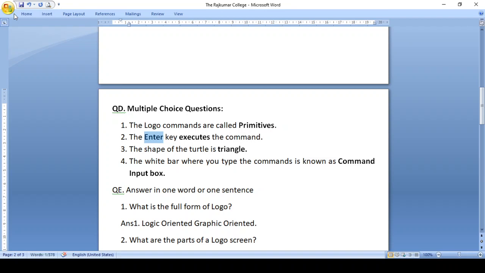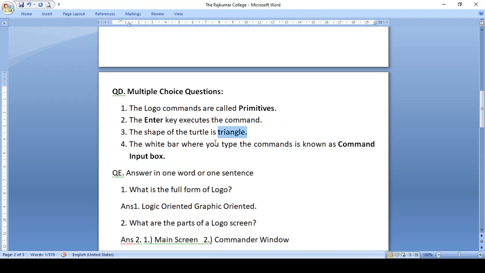Which key will execute the command? Enter key will execute the command. Okay, so the correct answer is enter key. Number 3, the shape of the turtle is dash. What is the shape of the turtle? Triangle, right?